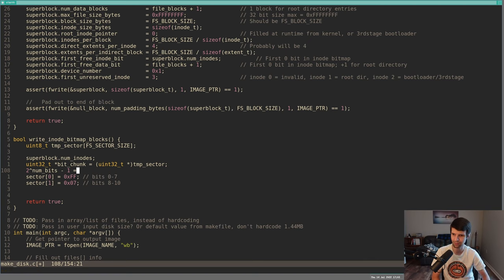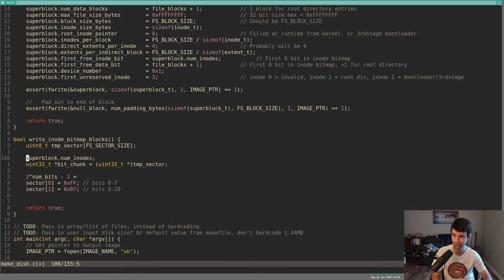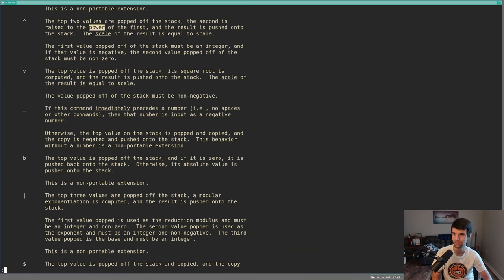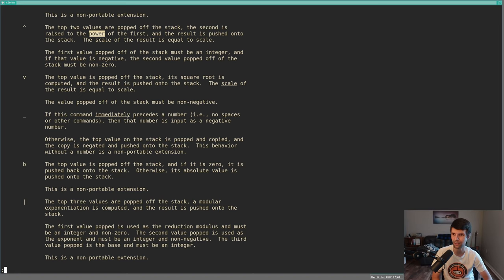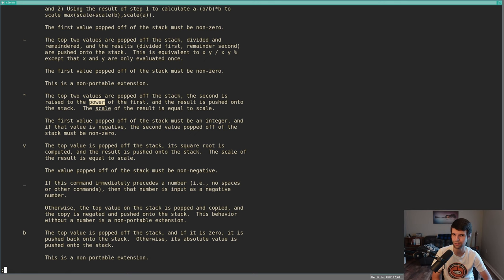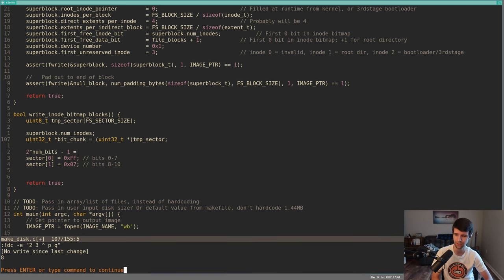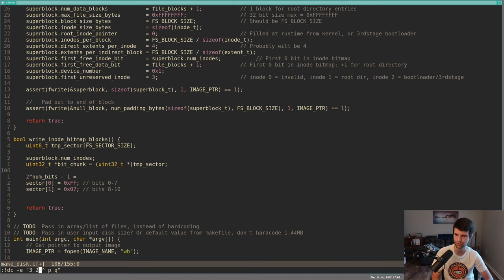What I mean is, if we want to set the number of inodes here, which is 12, I don't know if I can do power within dc. Is there a power argument in here? Oh, the caret. Okay, the top 2 values are popped. The second is raised to the power of the first. Interesting, so the exponent goes first. If I do 2 and 3, that would be 3 squared, which should be 9. No, that's 2 raised to 3. Okay, so if I do 3, 2, that should be 9.